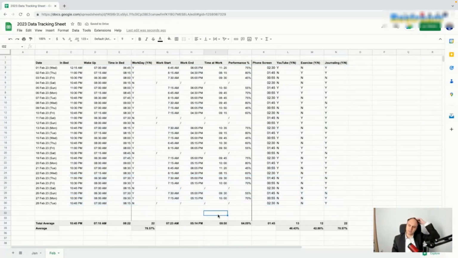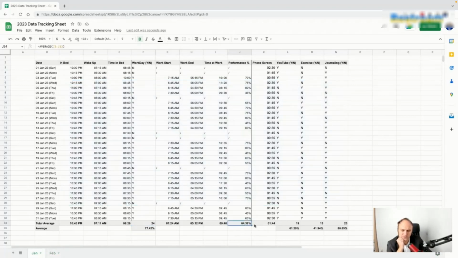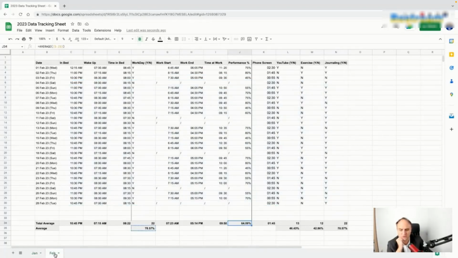So you can see in the month of February, 78% of the days were worked. Our average performance was 64.09%. In January it was 64.38. Usually you will have higher discrepancies.